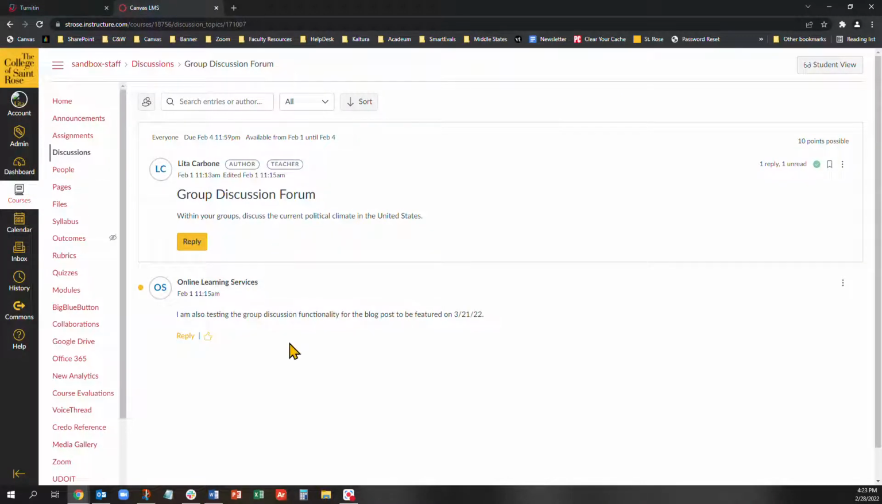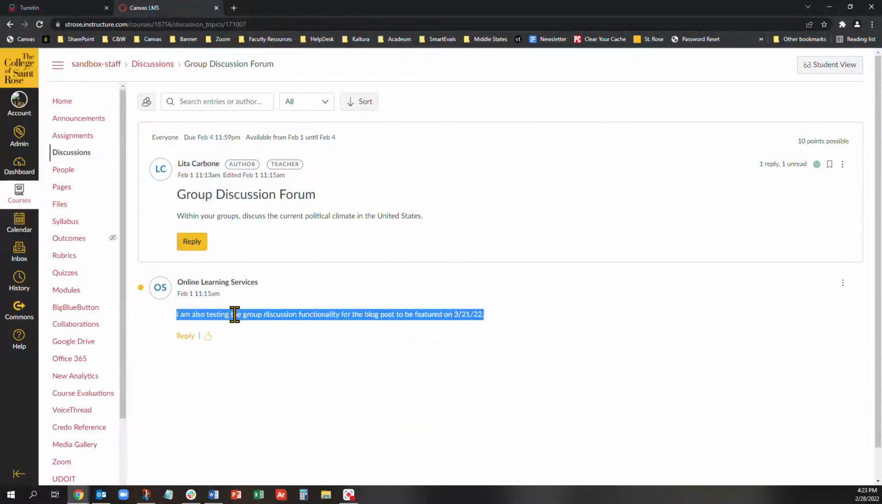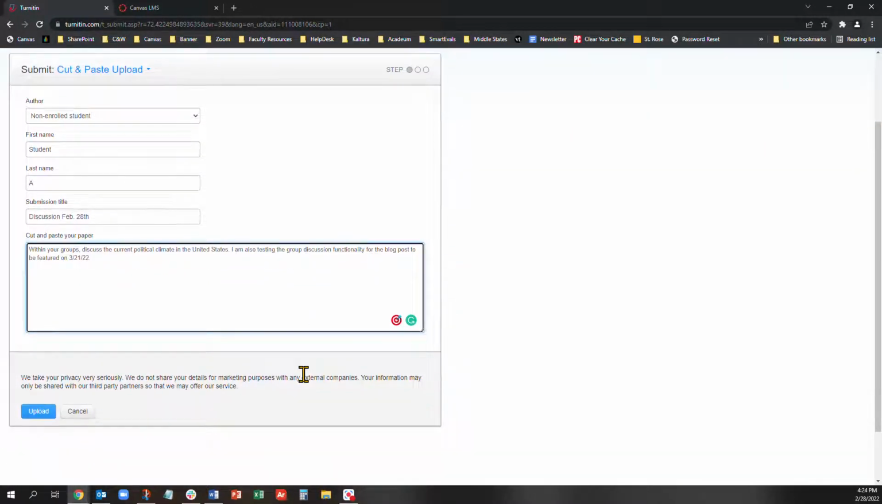So let's see, this one is only going to be less than 20 words, so I'm going to just copy this. The reason I'm saying that is Turnitin will give you an error message if the content that you're copying and pasting is less than 20 words. So you'll have to select a discussion that has more text than that.